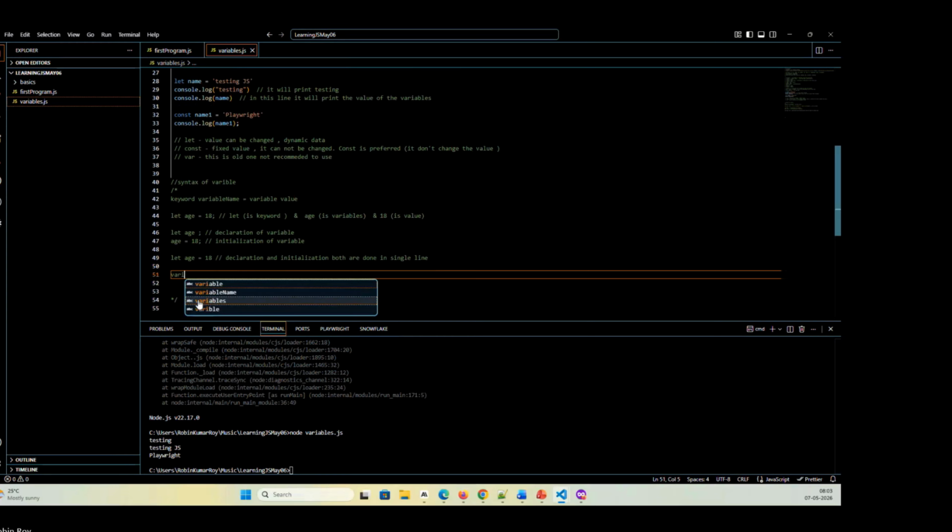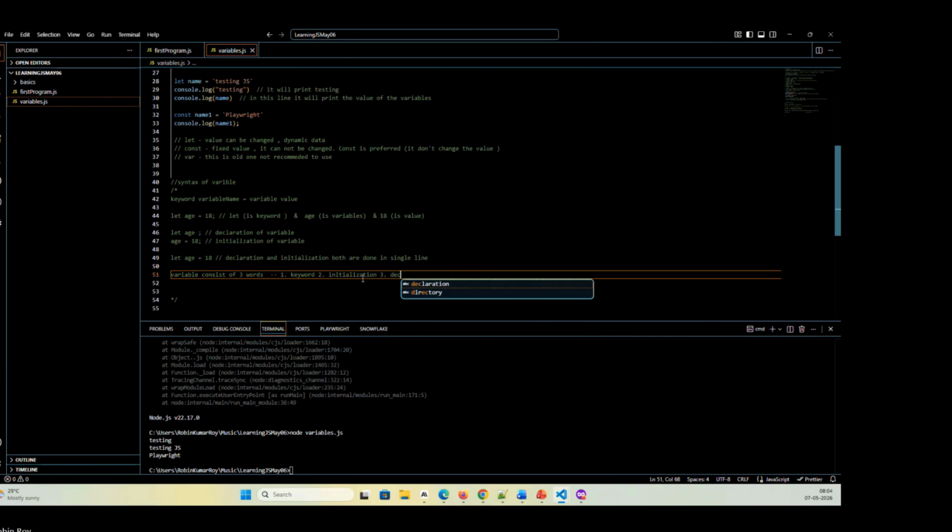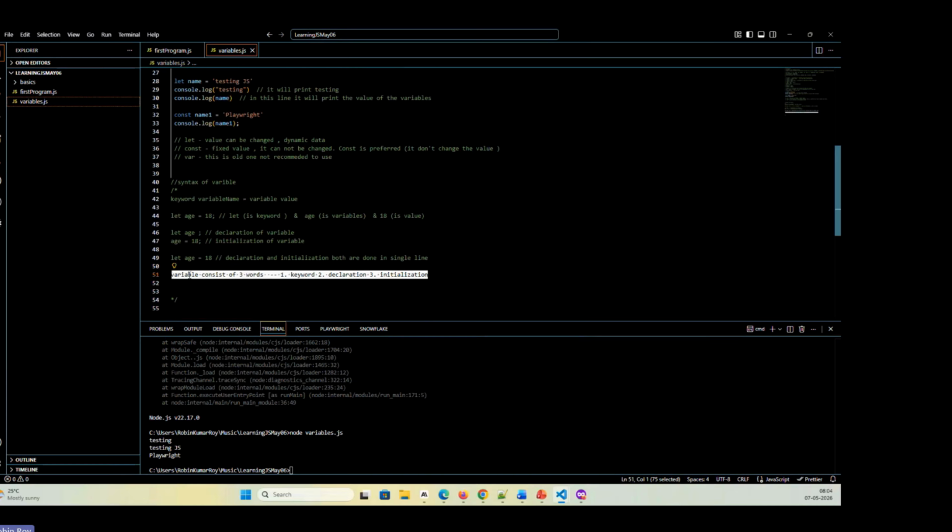In general terms, after understanding all these things, what you can think is that variables consist of three things. Number one, keyword. Number two, declaration. Number three, initialization. So this is about the declaration, initialization, and keyword.